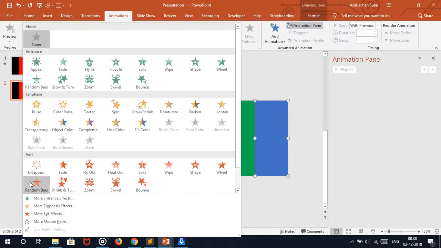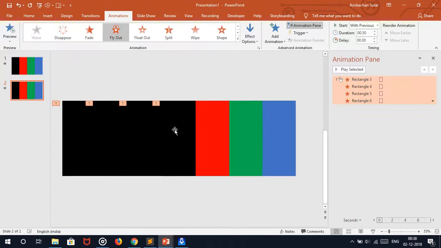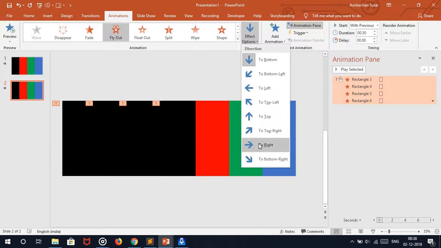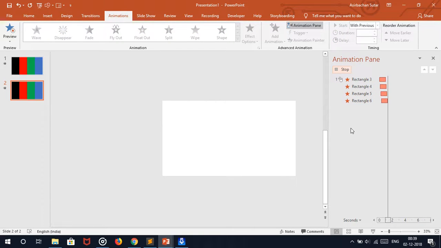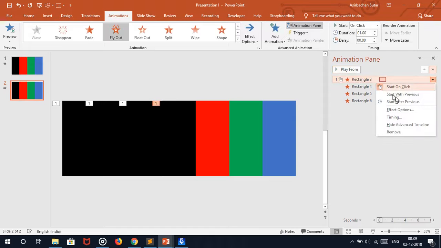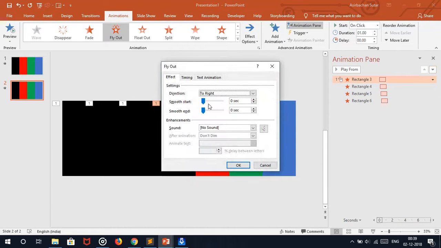Here is the fly out, and change them to right. Also change their length to 1 second so that they remain uniform, and again delay everything by 1 second. And give these animations a smooth start, as I had said before.